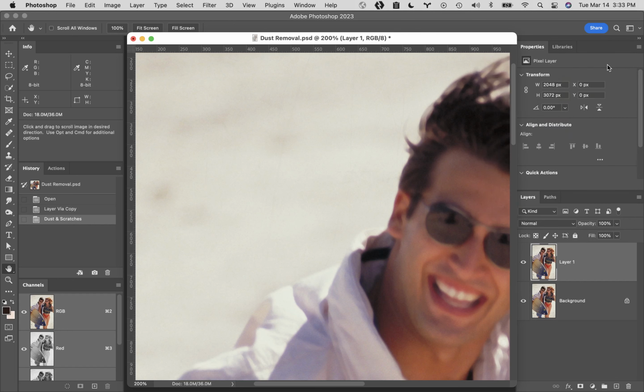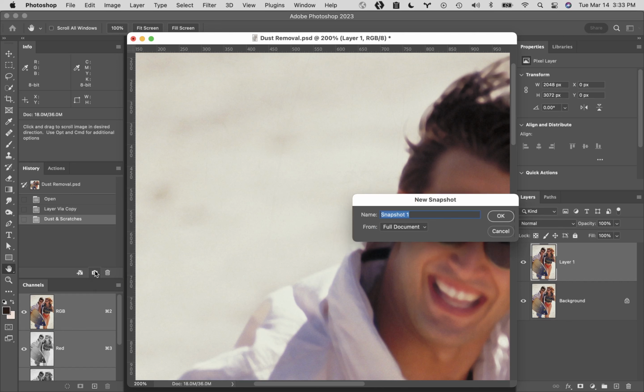Now at this stage of the game, it's actually ruined the majority of your image. This image is now extremely soft. We are going to leverage working with history states to change this and to work with this better. So your next move is to come over to your history palette, and you want to click on the little camera at the bottom of the history palette to create a history state.